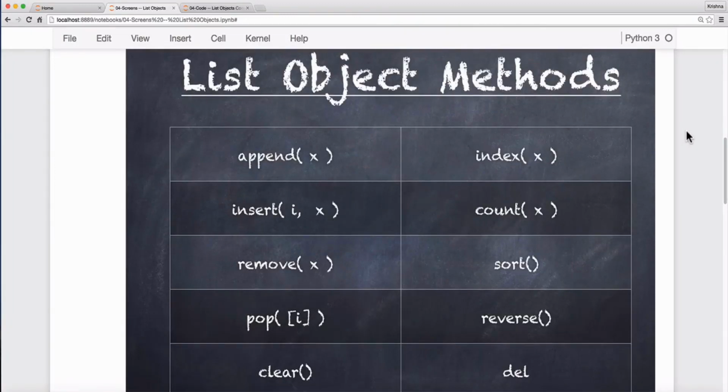Hi, welcome back. In this class, we'll go through some list object methods. And here are some of the most important methods of list objects. append(x) appends an item x to the end of the list, and insert(i, x) inserts an item x at location i. remove(x) removes one item whose value is x from the list. Note it removes only one item if there are multiple items with the same value.